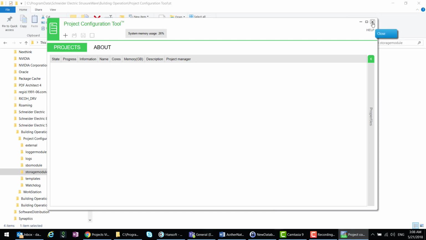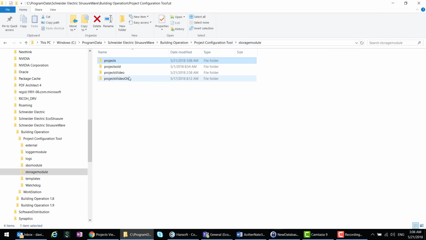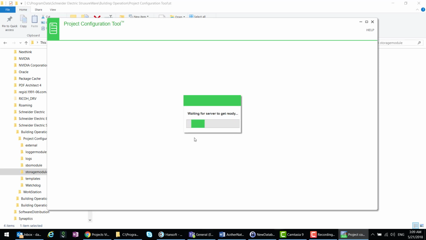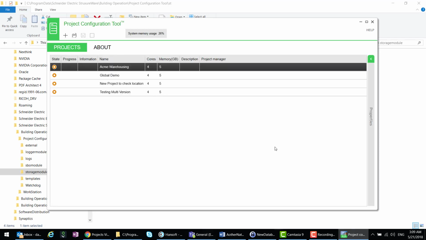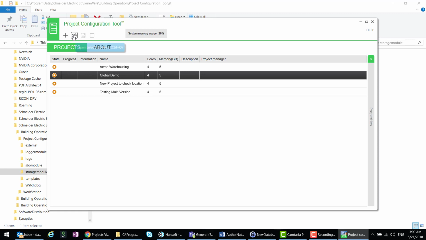Maybe I want to look at a group of projects that I'd made previously that I had stored on my own. We'll call it, this must be the projects old. So this I need to give it a different name, and then go to my projects old and call it projects. Restart my PCT. And there's a whole bunch of projects I'd made before. Let's look at this one. I'm going to open it up.